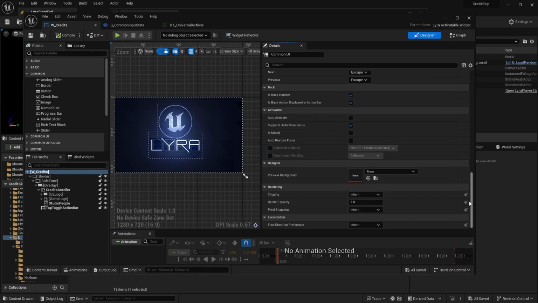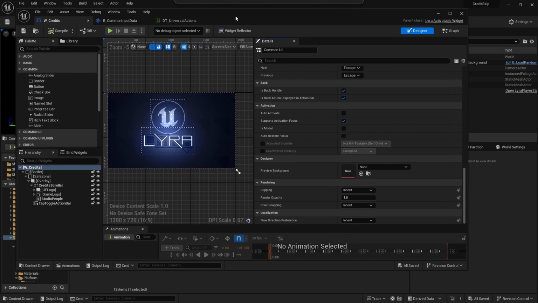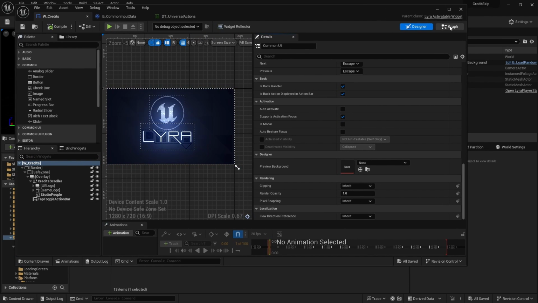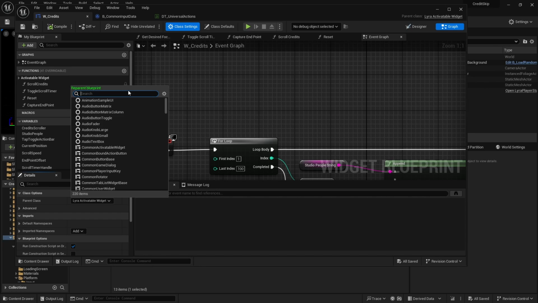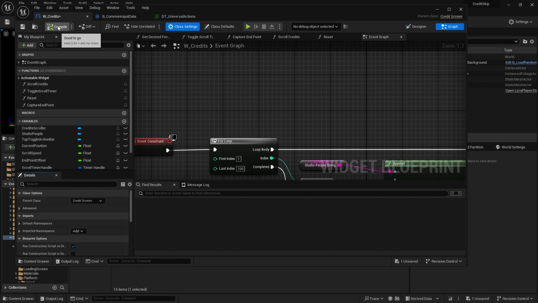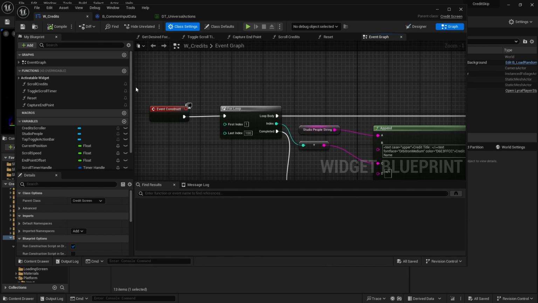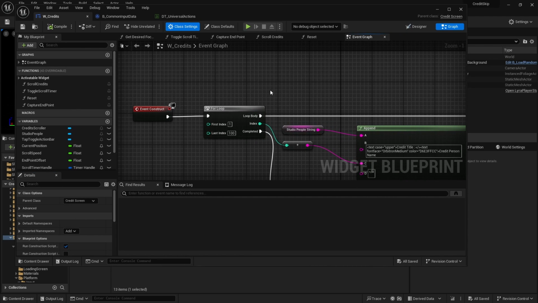But in our case, we want to have 3 different action buttons. So we're going to use the new class that we just created. So let's go to the graph and then the class settings, and we'll change the parent class to our credit screen, and then compile and save. And since they're so similar, we don't even get any warnings, anything.